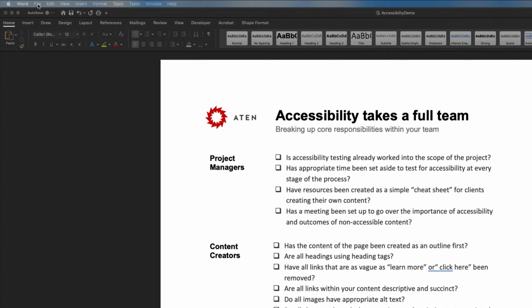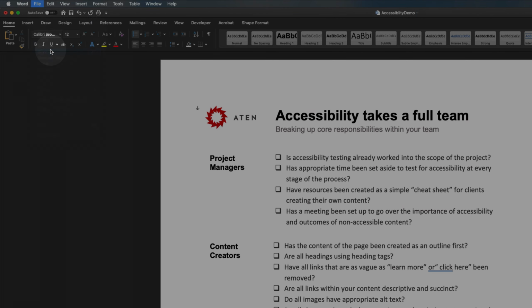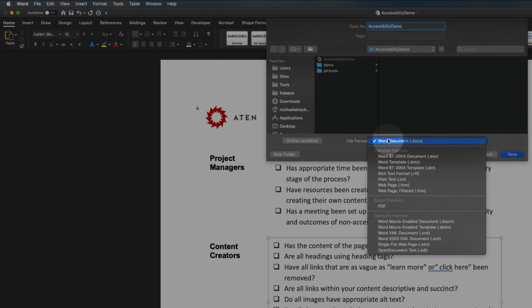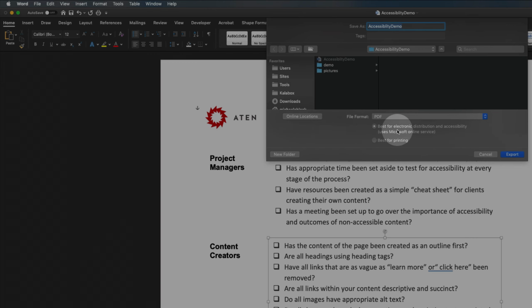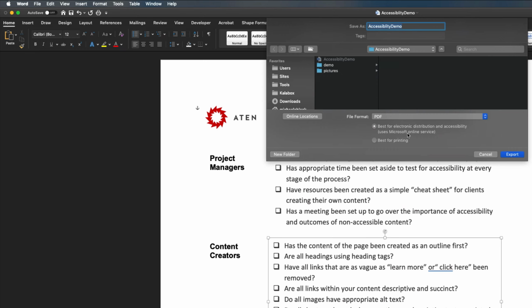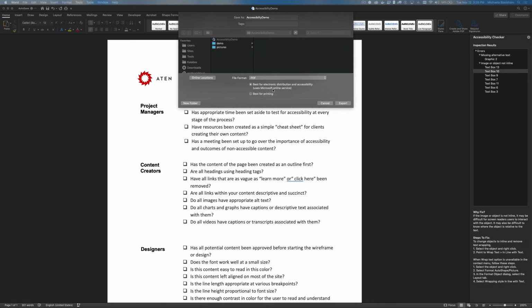Once you feel that this is in a great place, you can go ahead and you can save the document by going up to File, Save As, and making sure you choose PDF, and double checking that Best for Electronic Distribution and Accessibility is checked off. This ensures that the PDF will be tagged correctly for screen readers. And that's it. You now have an accessible PDF. Working within Microsoft Word and following these instructions will get you most of the way there. Sometimes, depending on how complicated the design of the document is, it may require some extra enhancements using Adobe Acrobat Pro.